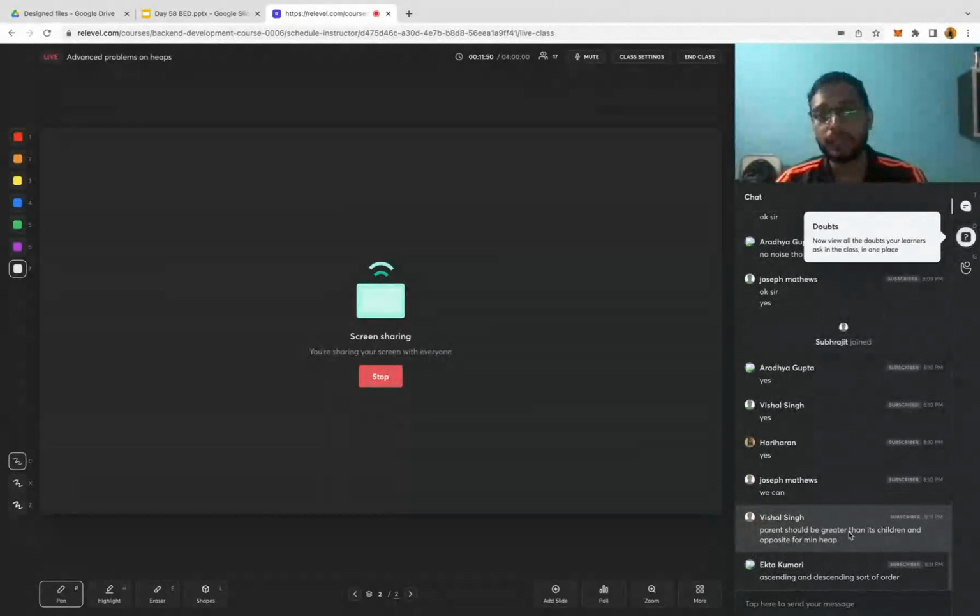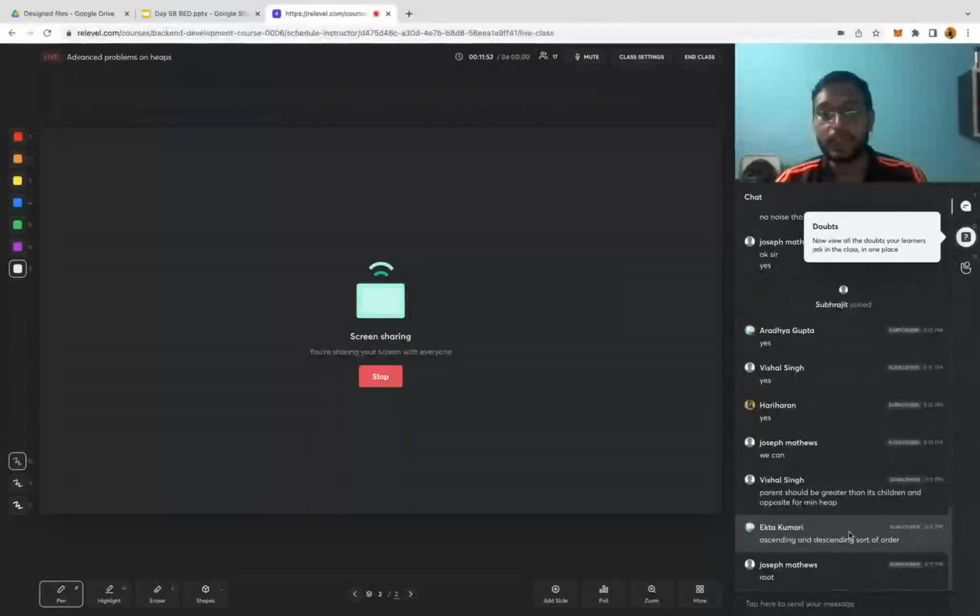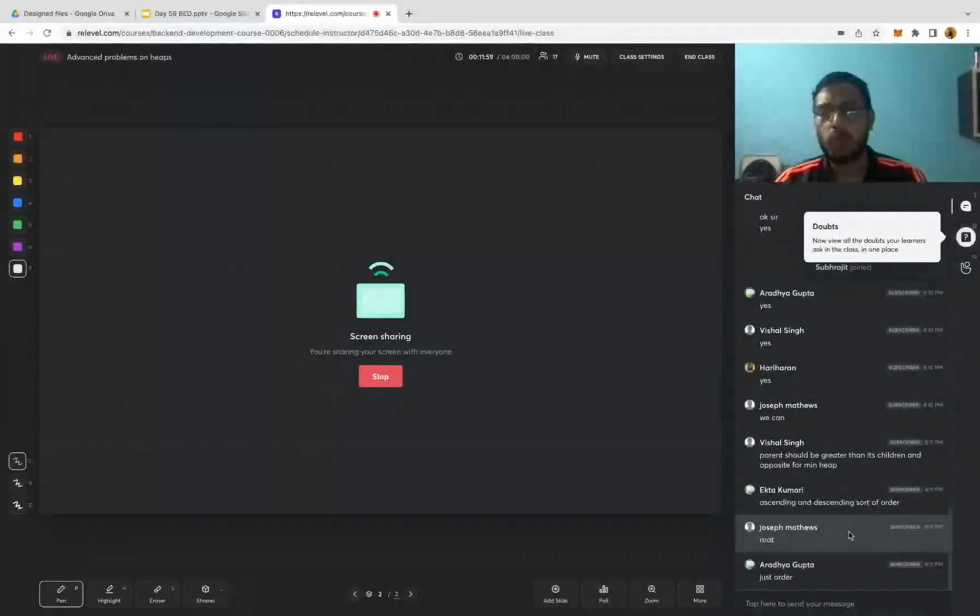Yes, that's the logical difference, Vishal. That the parent should be greater than his children, and the opposite for min heap. Ascending and descending sort of order. Okay. Root, just order. I'm talking about it technically.